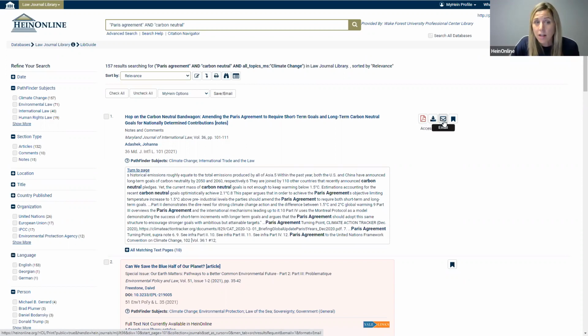The email option, the envelope here, that's to email an article to somebody. This is really a great feature. If you want to quickly email this to a colleague or even to yourself, if you want to read it later, it's going to email a link to a PDF. And with this option, you do not have to be logged into HeinOnline to be able to access that PDF. So it's a link, the link's good for 7 days. You click on that link and it'll automatically download that PDF without you ever having to go into HeinOnline.